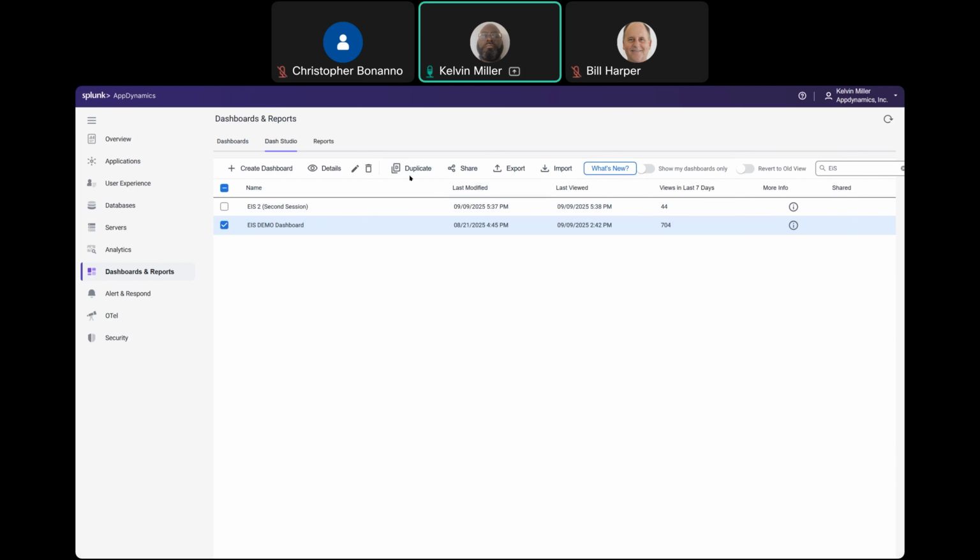If I'm going to use it as a template, I can duplicate it, change the items in the widgets to another application or other business transactions, and continue to use it. So these are just some of the items that you can do within Dash Studio. You can rinse and repeat, import, export to each controller, so when this is a lower environment, you can move it over to the production environment and switch it over to the production application.